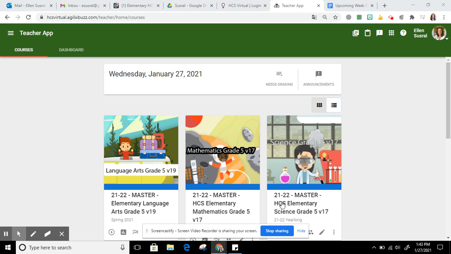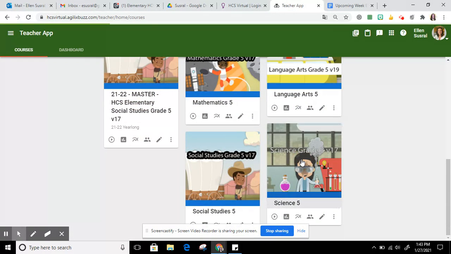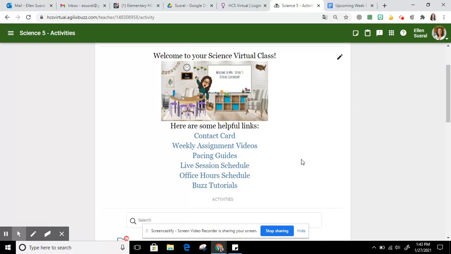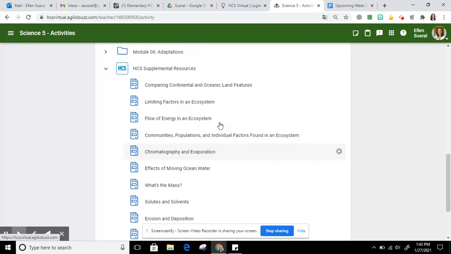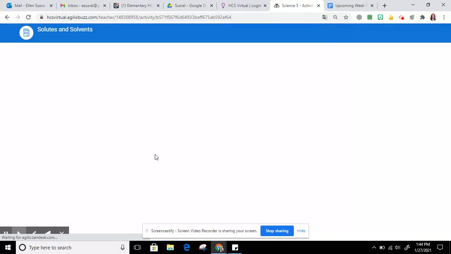Hey boys and girls, I'm going to show you where you can find your HCS supplemental activity in science called Solutes and Solvents. You're going to start by going to your science course. Scroll all the way to the bottom. Under the HCS supplemental resources, we're looking at Solutes and Solvents activity. Right here, so I'm going to click on that.